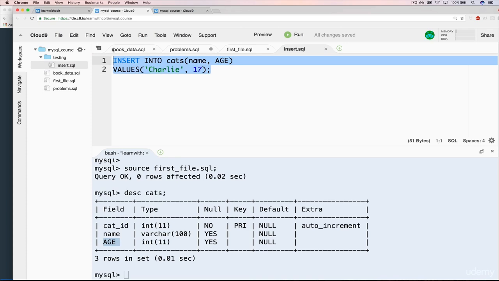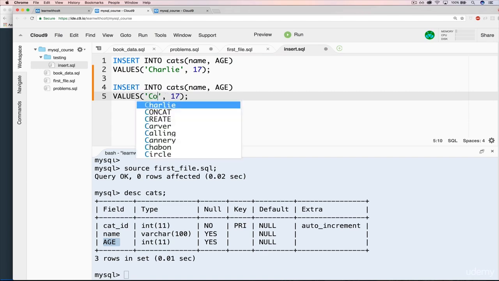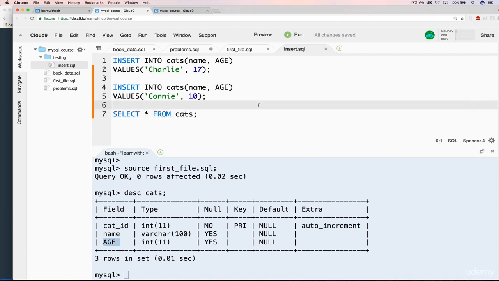Okay. Just to show you we can do more than one thing at a time, let's insert two, and this one will be called, I think we already have a Cindy. Let's do a Connie, who is 10. And then at the end, we'll also do select star from cats, just like that. So these three things will be executed at once, if we do it correctly.